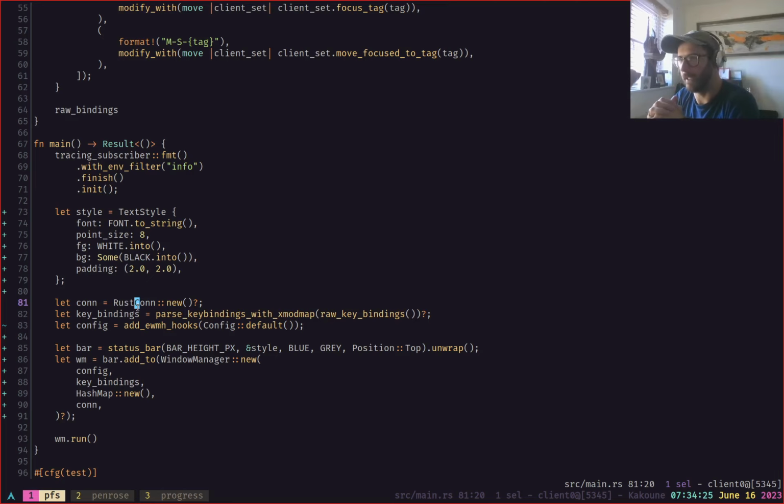If you ever see it complaining about not knowing what X is, it's probably because you've got something that will work with any X connection. It doesn't care what the X connection is, but you've not said which one you're working with yet. And the compiler is complaining, saying, I don't know what to do with this thing. Once you make use of it, that error should go away. So that's fine. Cool. Okay, so we've got our status bar.